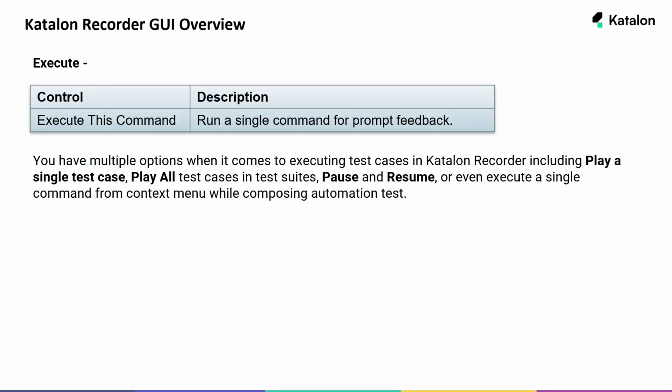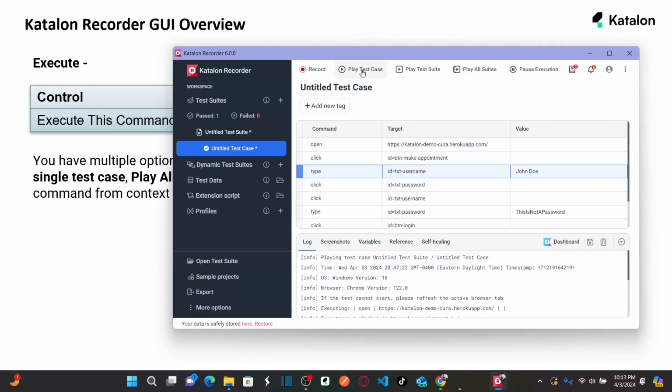And then execute. So you have multiple options when it comes to executing test cases in Katalon Recorder, including play a single test case, play all test cases in test suite, pause and resume, and even execute a single command from context menu. As I told you, you can play entire test case, you can play test suite, entire test suite that contains multiple test cases, and then you can play all test suites, multiple test suites.